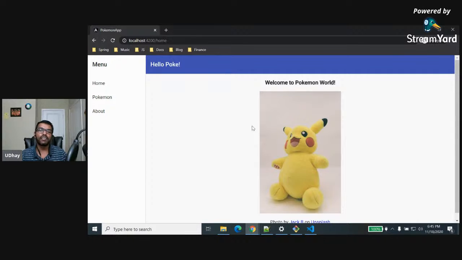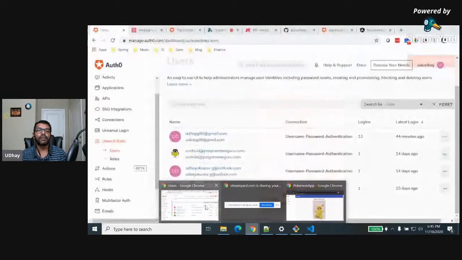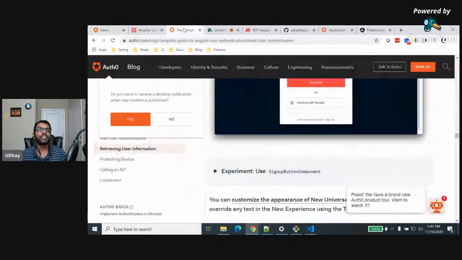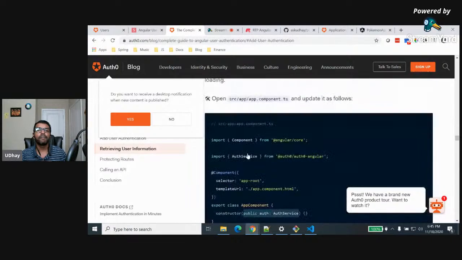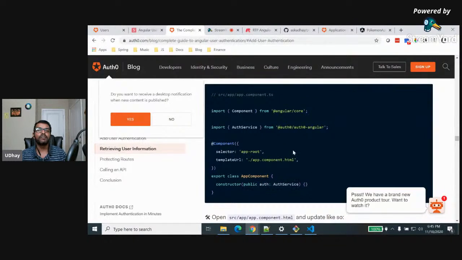We need to handle this, and we have good documentation on Auth0 for this. So let me take you to that directly.